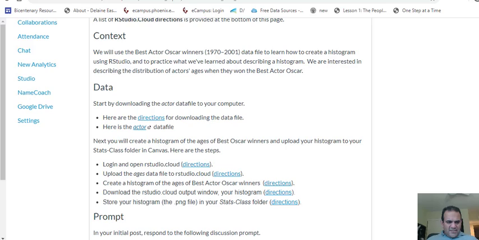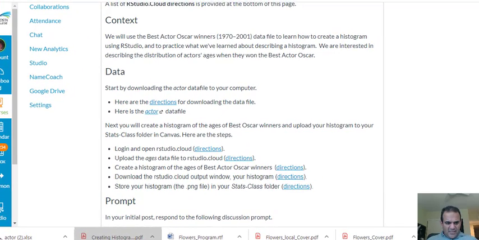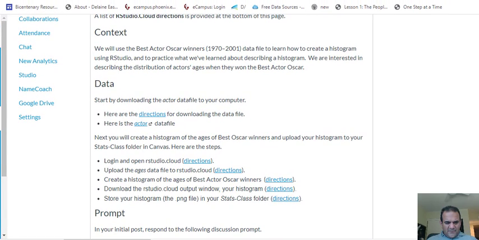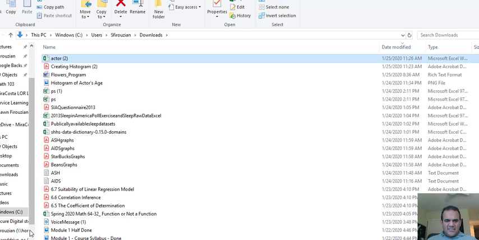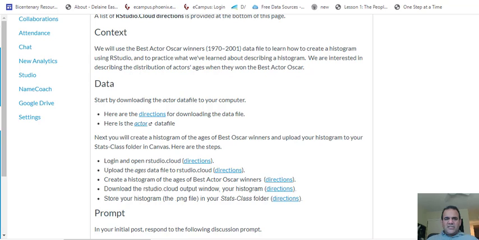All right, so I downloaded the data. If you look down, the data is here. So I need to locate where my data is. If I right click, it says show in folder, and I see the data is in my download folder. Once I download the data onto my computer, now I can upload it to RStudio.